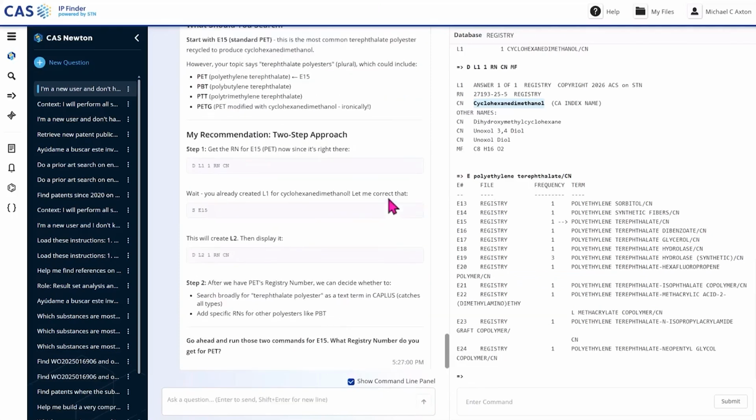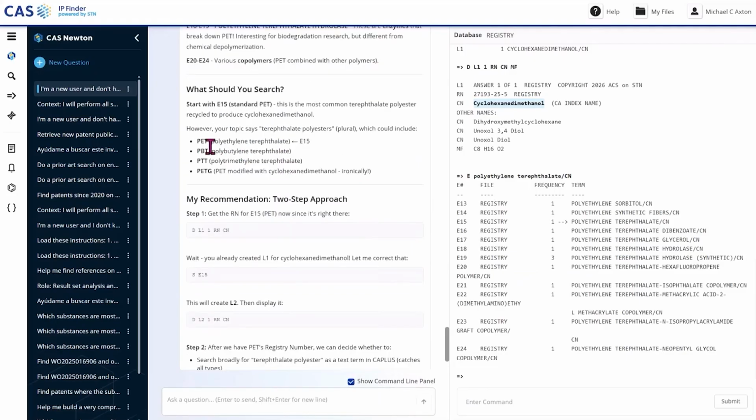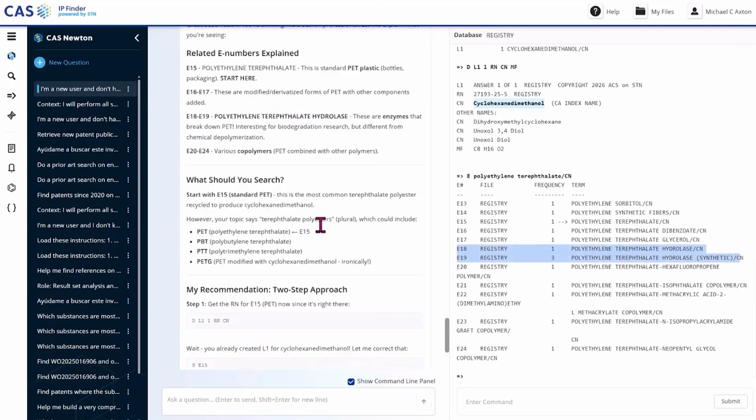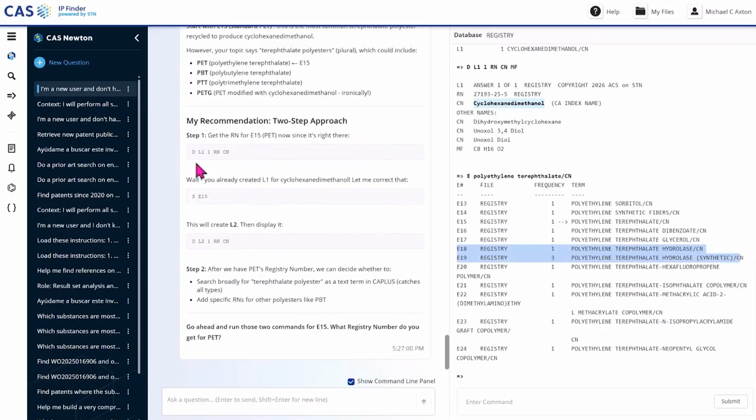Okay, so it's actually clarifying for me here that there are a few different, perhaps related substances, but it actually recognizes polyethylene terephthalate hydrolase is actually an enzyme which is used for breaking down PET. So this might be a noteworthy discovery that we've made here, may be actually relevant to a biodegradation for depolymerization. This is, of course, super helpful that it's actually bringing this to my attention because I might have otherwise missed this.